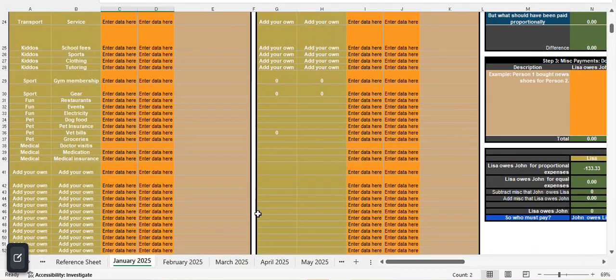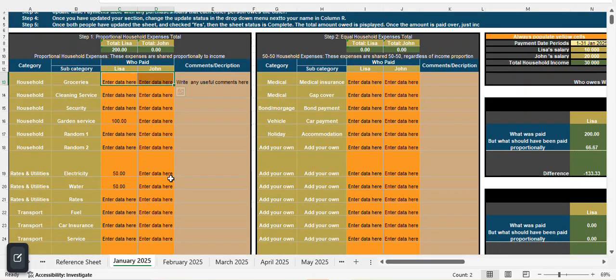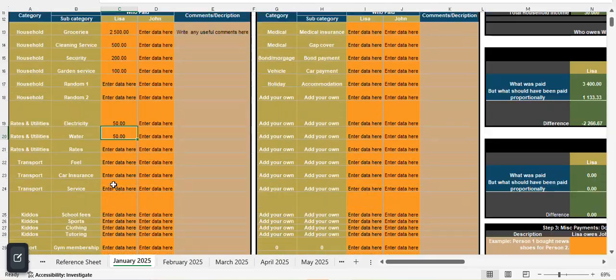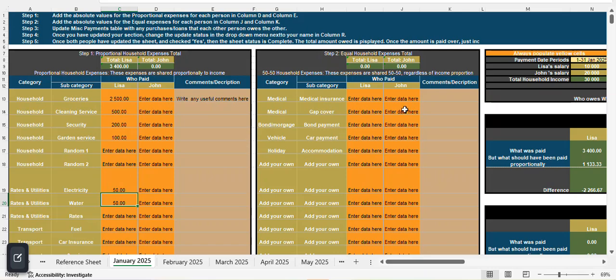So let's say in the beginning of the month, Lisa is busy working on her budget and she tallies out how much she spent on groceries in the month. And in this month, she spent 2,500 Rand. She paid for the cleaning service as well. Let's say she spent 500 Rand on that. She paid for security that came off her bank account. She paid for the garden service. She paid 50 Rand towards electricity and water. And she didn't spend on any of these other items for the sake of making things simple.